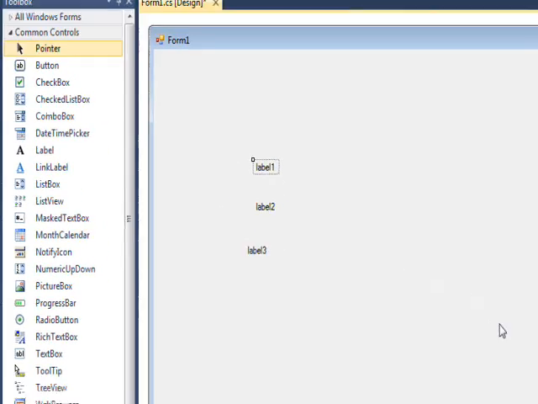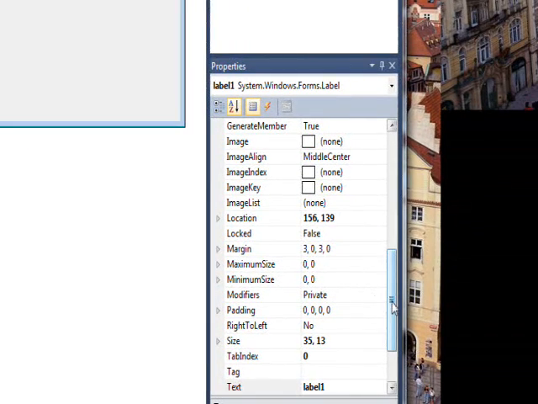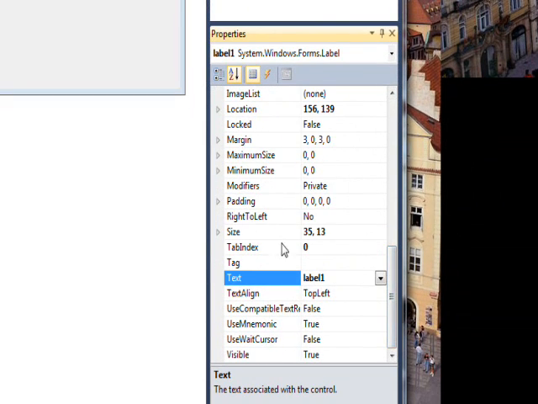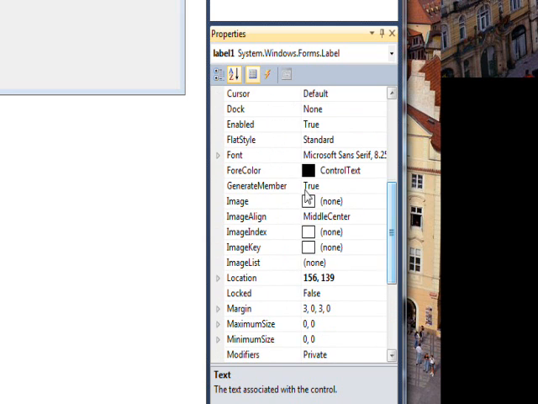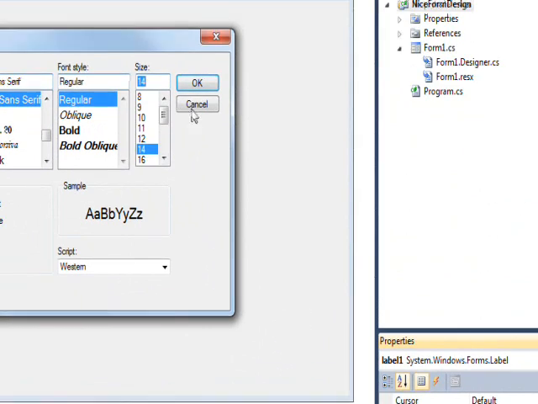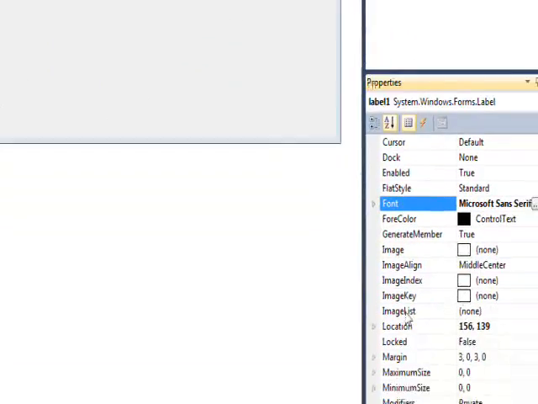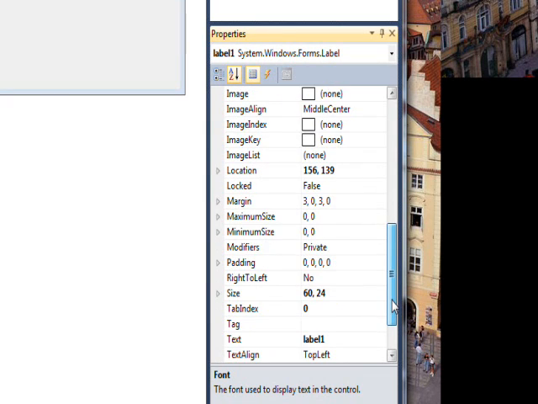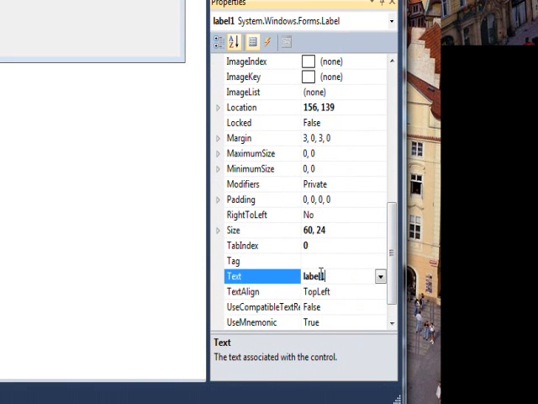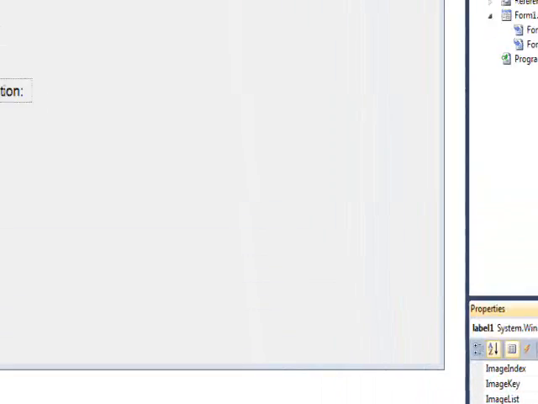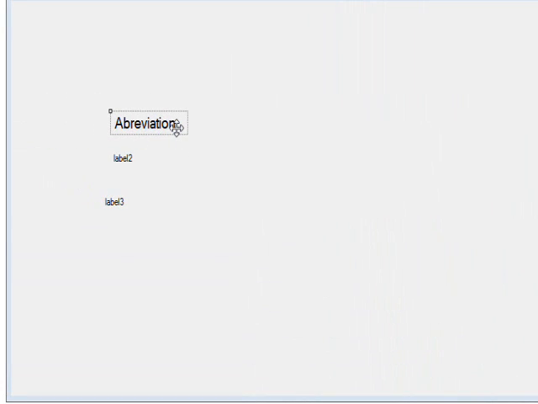and the first thing I want to do is make this a larger font. So if I go over to the font and change it to, I don't know, probably 14 would be good, a lot more readable, and then change the text to read abbreviation. And put a colon because we're going to have a text box after it. You see we have the abbreviation label now.